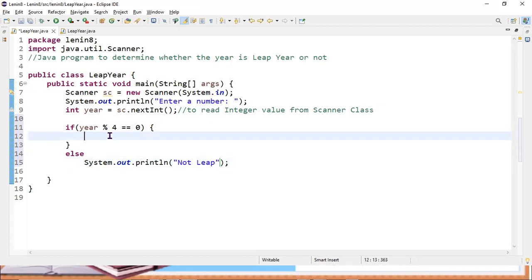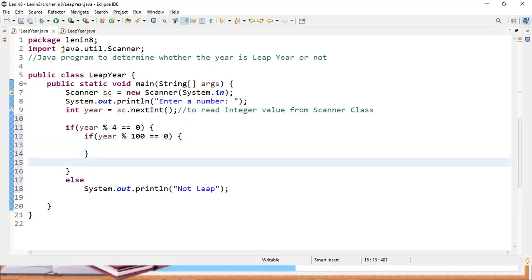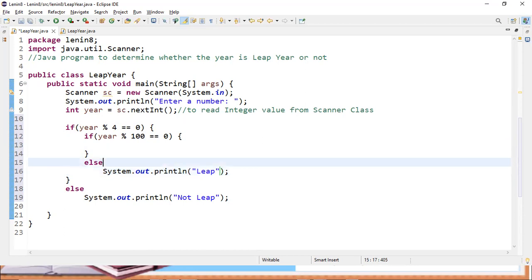Then if it is true, we have to check one more condition as a nested condition, same variable. When we divide with 100, and if the remainder is 0 again, then we can't conclude directly. But if it is not divisible by 100, then we have a conclusion. So what is the conclusion here? This is the important point I keep repeatedly saying. It's a leap year. 4 is yes, 100 is no, then no need to bother about checking 400. We can conclude it's a leap year.